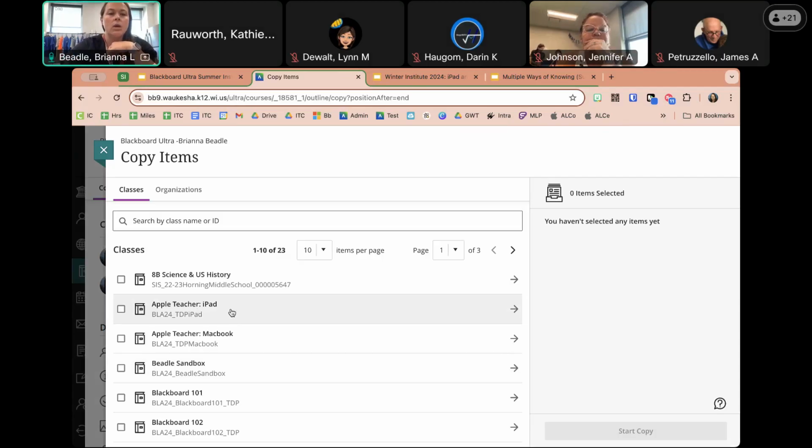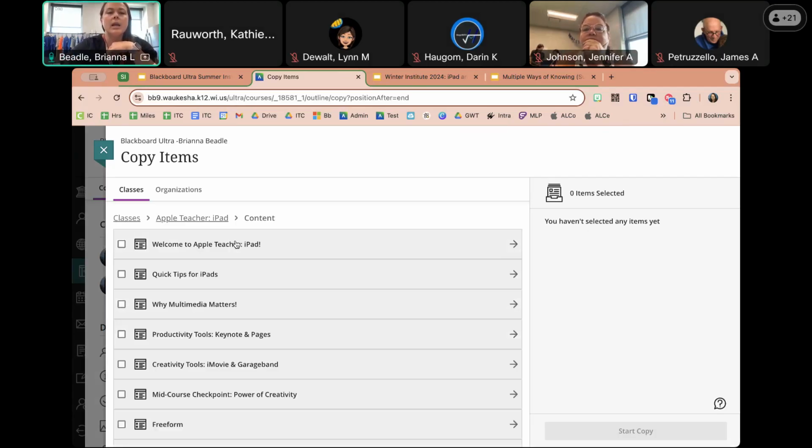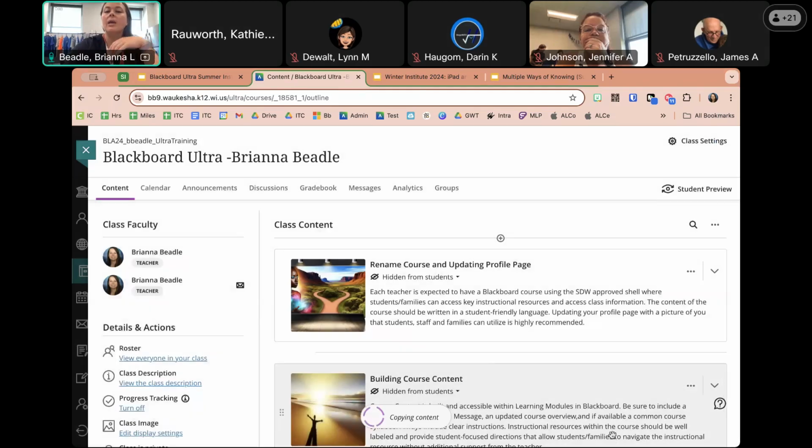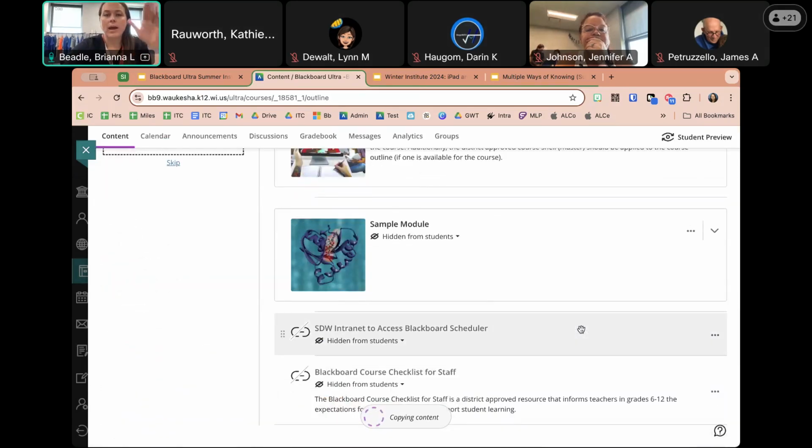And then from here, you can pick whichever class you would like. Let's say I want to pull something in from this class of mine, and you can very easily select what you would like to bring over and what you would like to leave out. Click start copy, and it will go ahead and pull that information in for you at the bottom there.